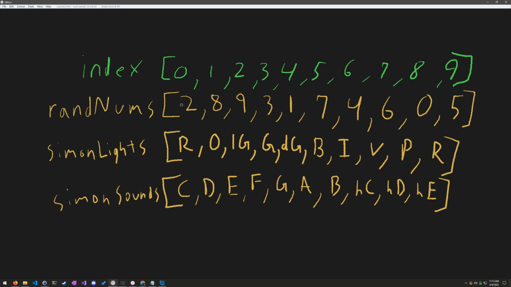So score is 0. The 2 lights up. We move over to 2, pressing the button. We press A and B, and it's correct. So now score becomes 1. Level is still at 0. So is 1 greater than 0? It certainly is. So now we're on to the next level, which then level would be 1.